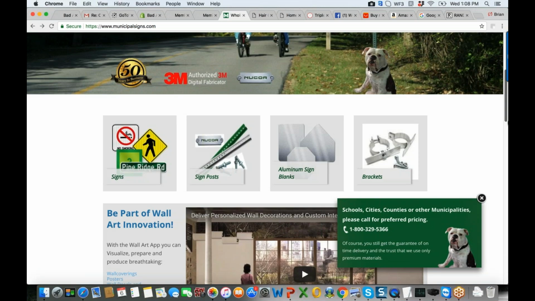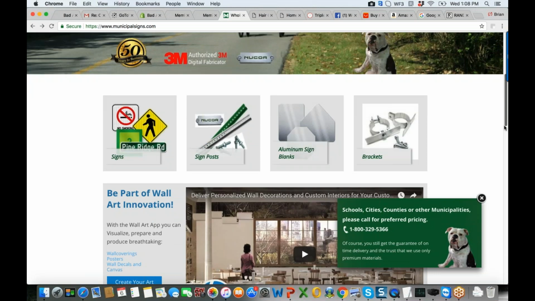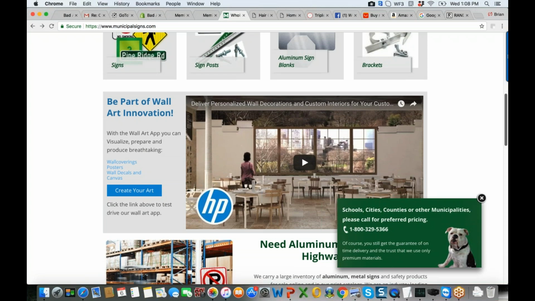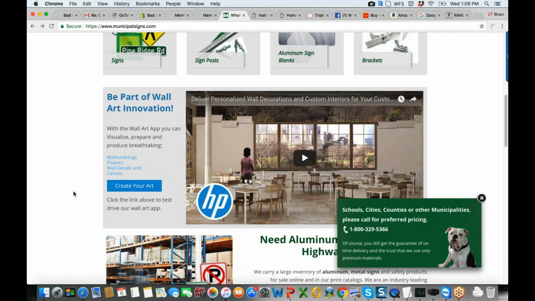I get down here and I'm not quite sure what this is for. They have a video that says to deliver personalized wall decorations and custom interiors. That has absolutely nothing to do with signs. My hunch is that maybe this is a way where people can create their own sign, not quite sure. And maybe this is a separate tool that they use from elsewhere for people to help do that, but it's not clear at all, and it kind of throws me way off.